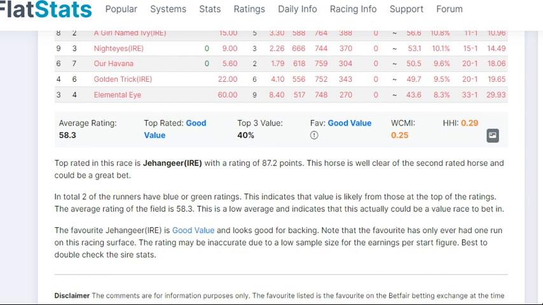Well, it's no surprise because it's one of the very few to run and ran well. The horse is well clear of the second rated horse and could be a great bet. In total, don't go wrong, I have seen these horses massively clear and get beat. So don't read too much into that, but use the information how you want to. In total, 2 of the runners have blue or green ratings. This indicates that the value is likely from those at the top of the ratings. The average rating of the field is 58.3. This is a low average and indicates that this actually could be a value race to bet in.